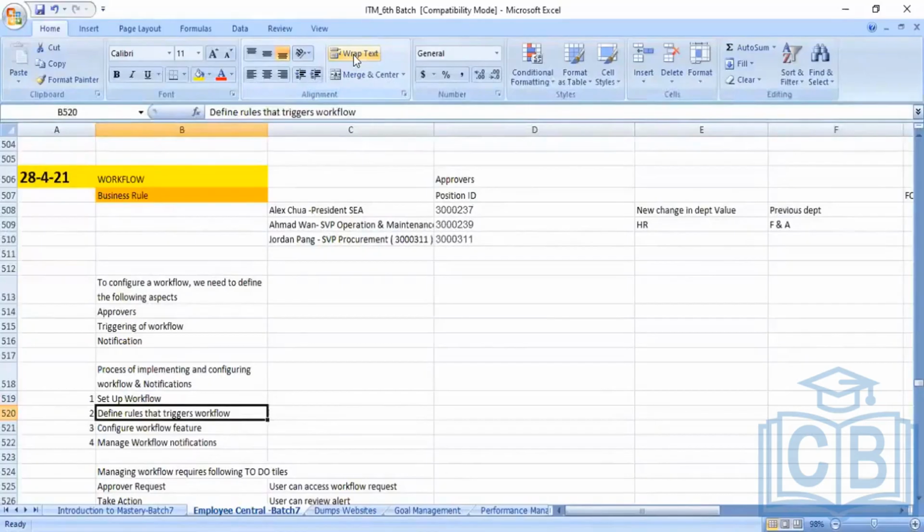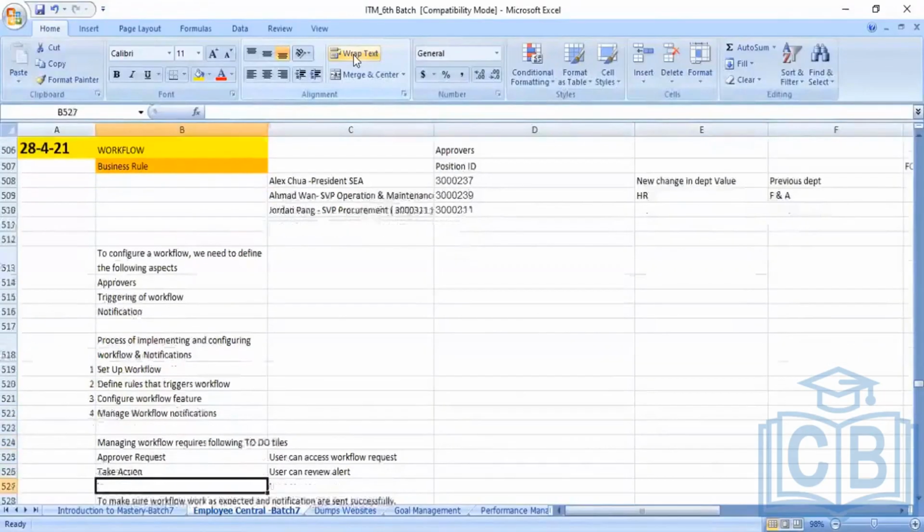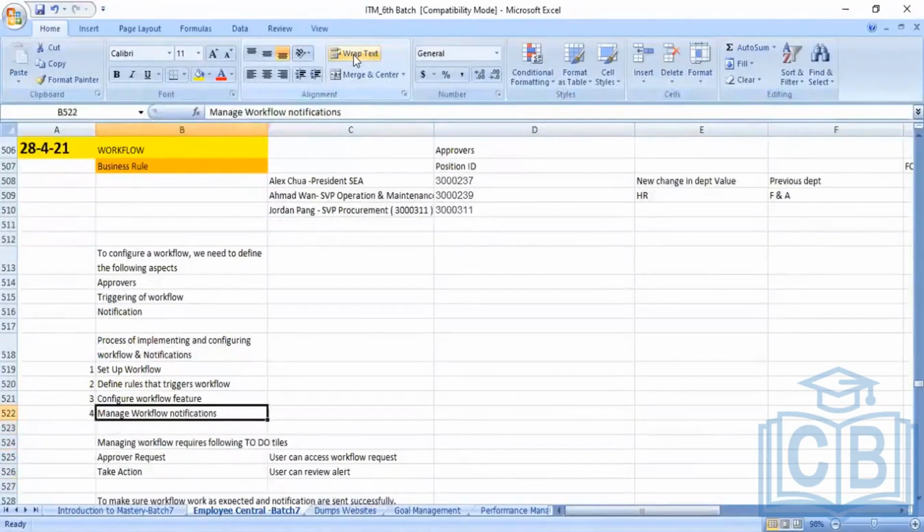Defining the rules, and there will be some features which we need to configure for the workflow to get the workflow notification. We need to assign that particular workflow rule to the correct area so that the workflow notification is sent to the approvals. When the notification is sent to the approvals, how will it be sent? Generally we will receive the notification in two ways, either in the SuccessFactors system or in the email.